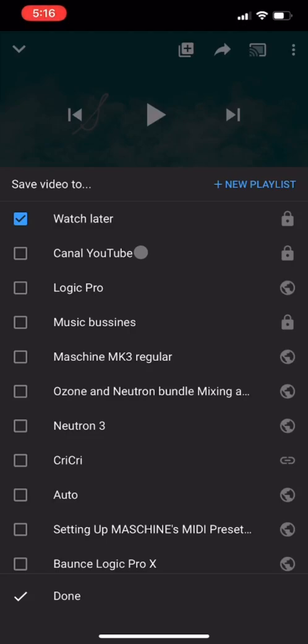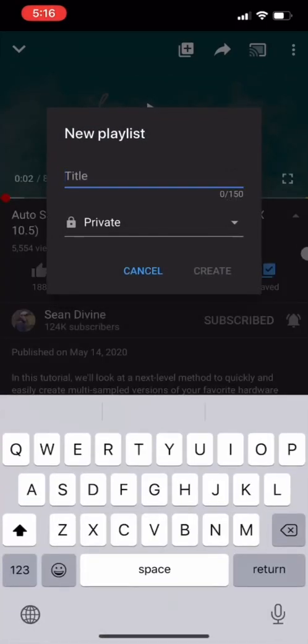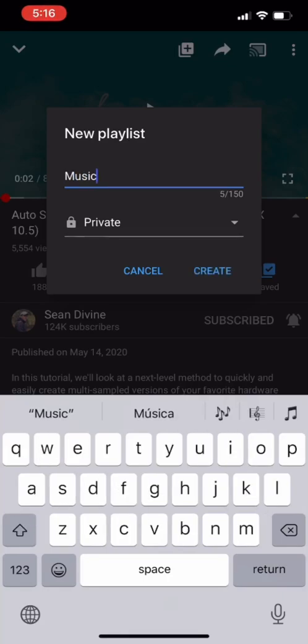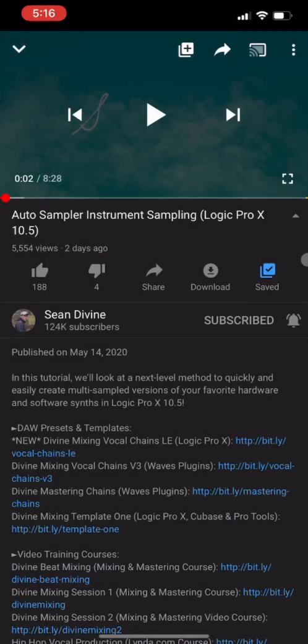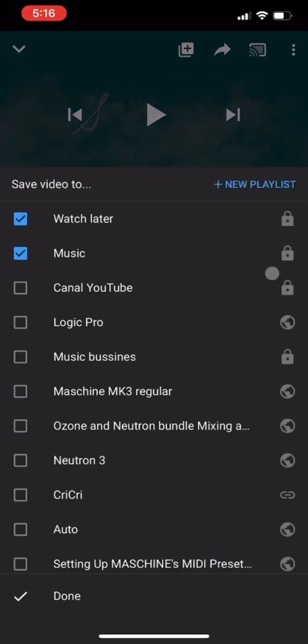videos for future watch. But you can also create your own playlist. You just have to tap here where it says New Playlist. You can put a name that suits the playlist, such as Music, Create, and that's it. What if you want to save a video to multiple playlists? You can do that as well. Just tap again on the Save button and just pick all the playlists in which you wish to save that specific video. That way you can watch it later and remember all the things that you've learned.